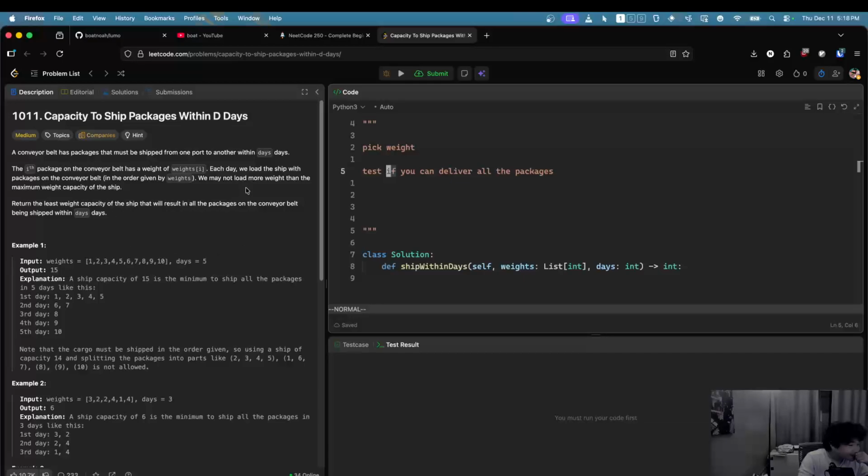So each day we load the ship with packages on the conveyor belt in the order given by weight. Okay. Maximum weight capacity of the ship. Okay, that's the problem. What is the capacity of the ship? I don't know. Which is something we determine ourselves. Okay. So ship capacity of 15 is the minimum to ship all the packages in 5 days like this.